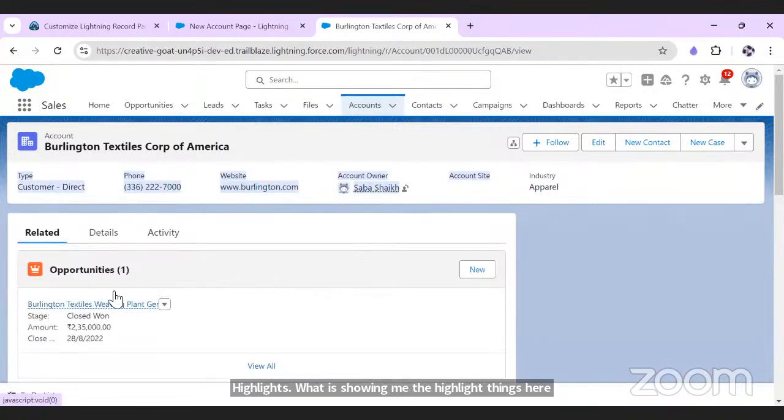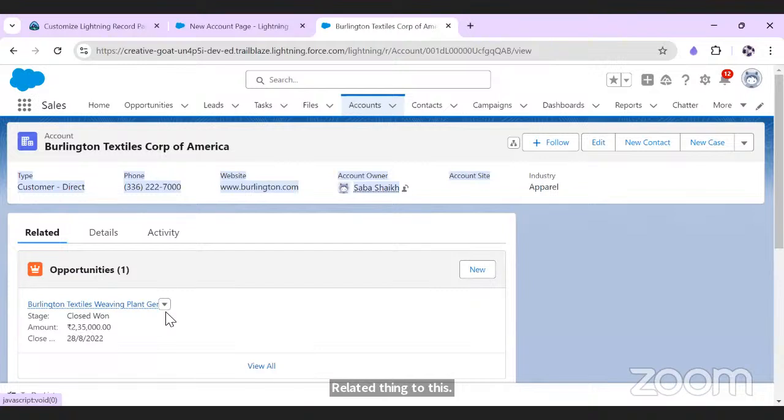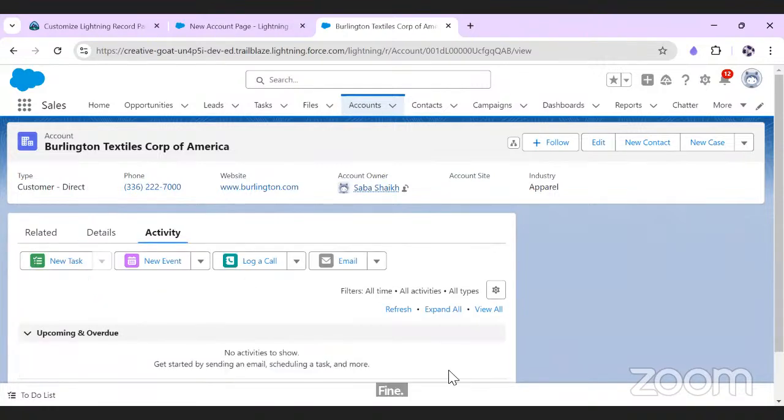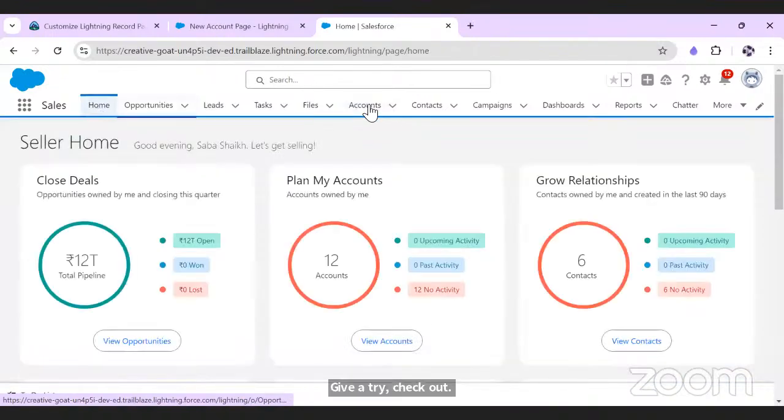The related tab is showing me all the related things to this. You might have a related opportunity, you might not have it. Fine. So it's working for us. You all are able to get the similar interface, whatever you have done on the Lightning page. This time it is system default for everyone, or org default, sorry. So we can also check it out. Give it a try. Is it working for you or not? For the account record, we have done it. So go to the account record, you will be able to see it.